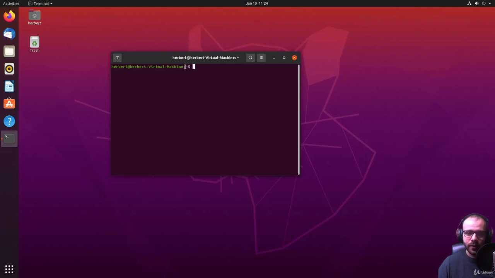Followed by a colon, and this is the working directory. So this is the directory we're currently working in, followed by the $, and the $ stands for the shell. This is the sign where the shell starts. This is basically just the shell prompt, and this is where we can start typing commands, right?